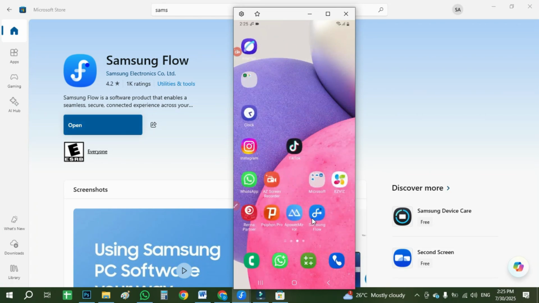If you want to know how to use this application and how to connect, I have given a link in the description to another video where I have shown the proper way you can connect Samsung Flow to your computer or laptop.